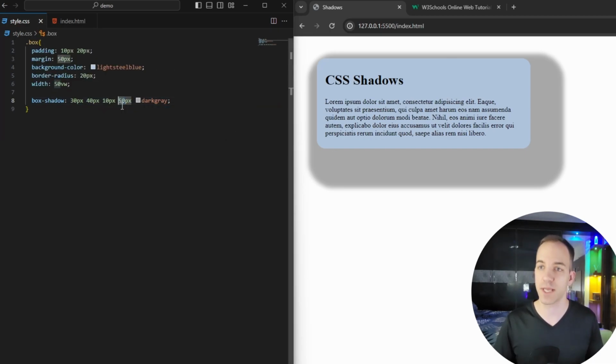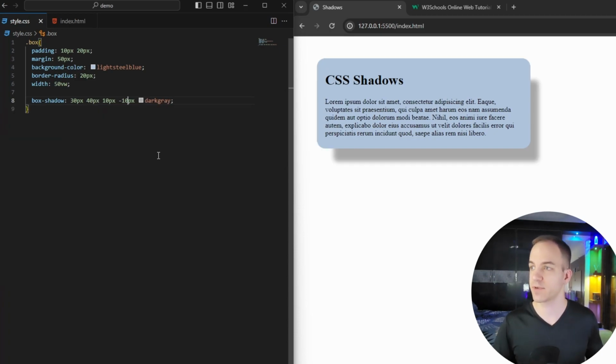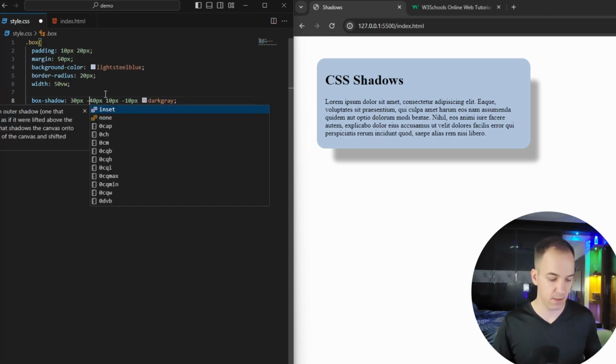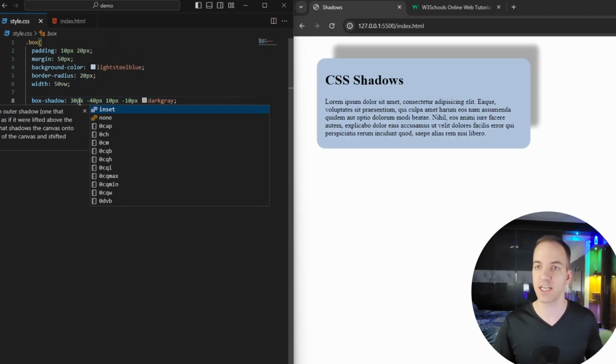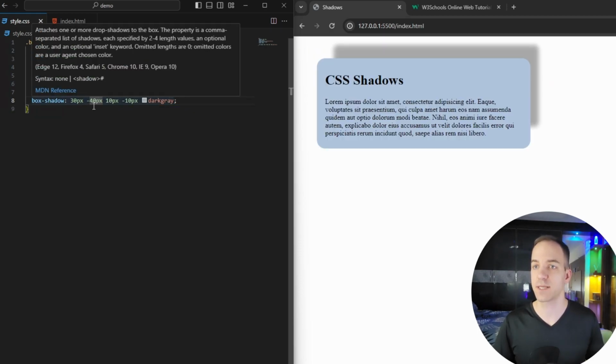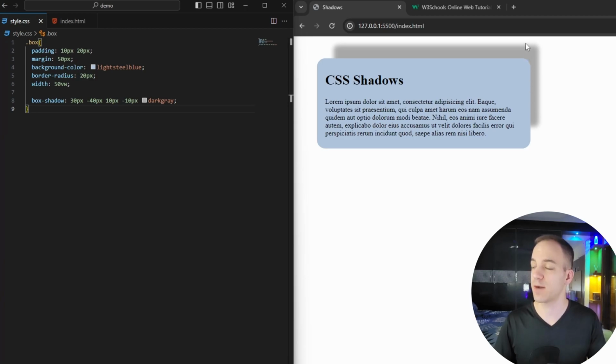And any of these, of course, can be negative, right? So if I say negative 10 pixels, well, there we go. Now our shadow is actually smaller than the box. And of course, these can all be negative as well, the X and Y. So if I change my Y offset to -40, now it's going up above the box.